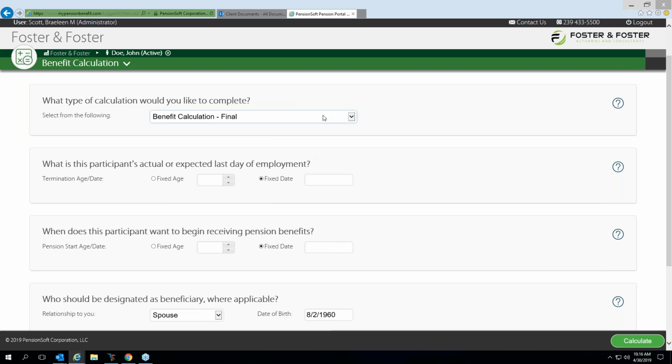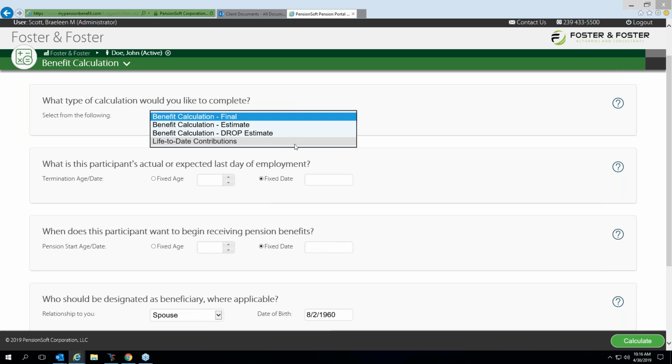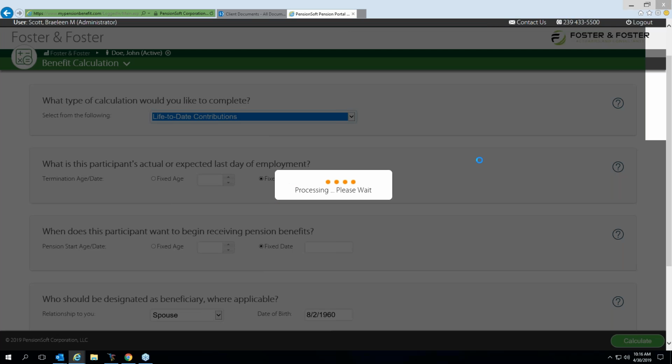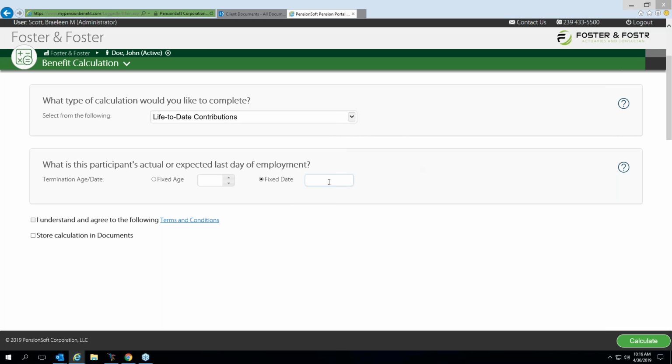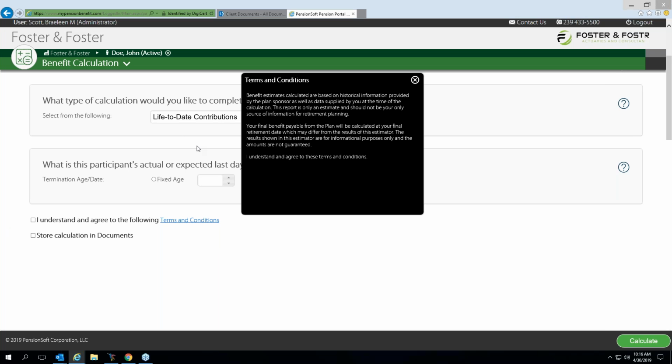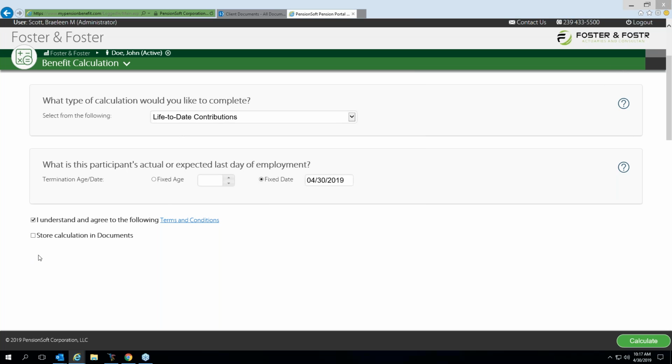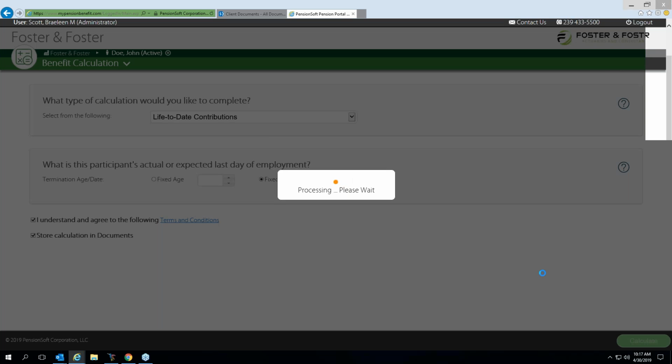So now I'm going to run some calculations for you to demonstrate the capabilities here. I'll run a life-to-date contribution right now. So this will run as of today. We want the members to agree to terms and conditions here, and we can use this generic language that comes with the system, or if your attorney wants to draft some language, we can customize that as well. So we'll agree to the terms and conditions, and we'll store this calculation in the file.